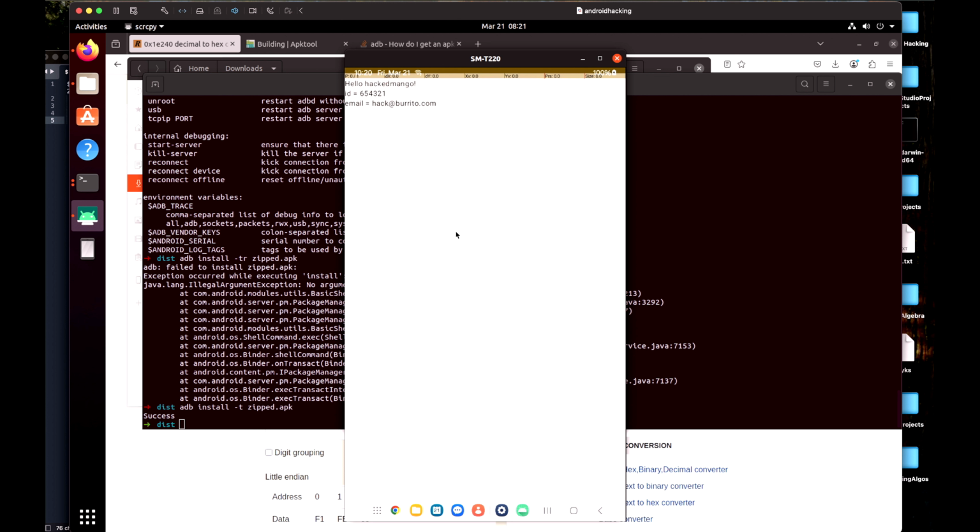So these are the steps to patch using ApkTool to patch the smali code. And in the next video I'm going to go over how to understand the smali code. Go more in depth on the smali code.